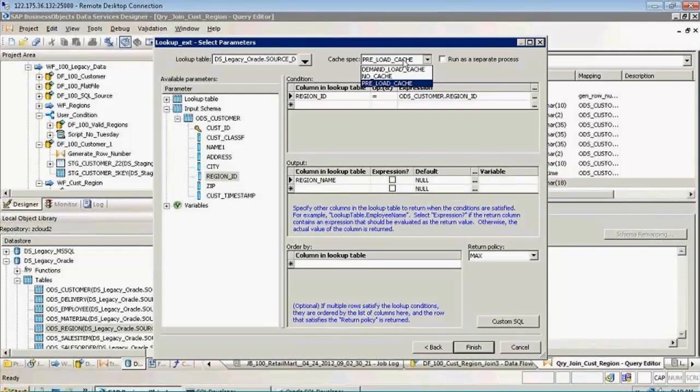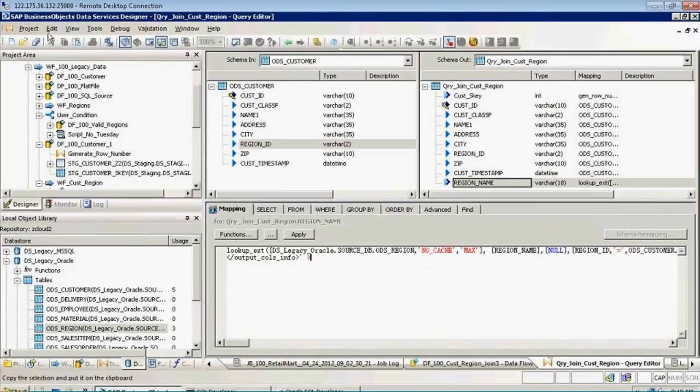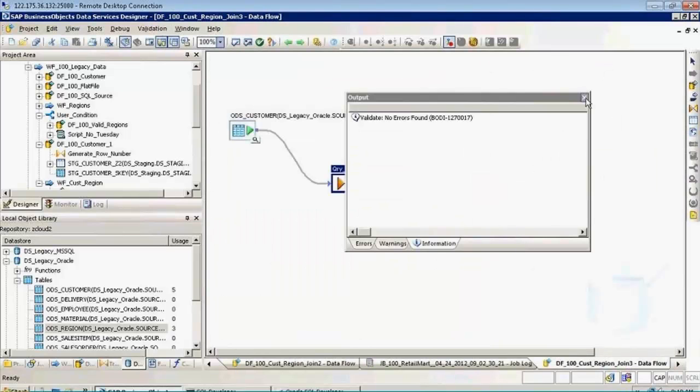Here we need to select the cache, whichever we want. Let me select the no cache option. I said no cache. And then the region name I want to fetch back in. If we don't find any match, it should give the null value. Comparison is region.region ID equals customer.region ID, and just leave the remaining stuff as is. Validate all.